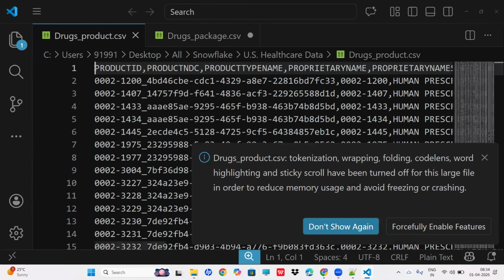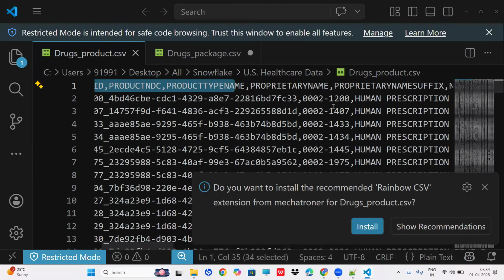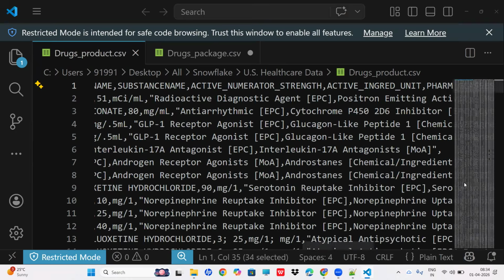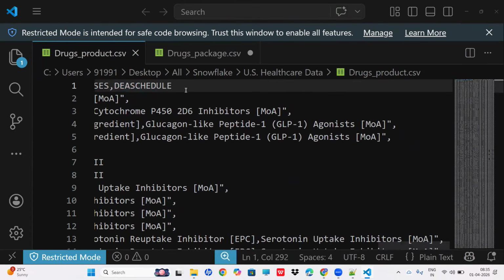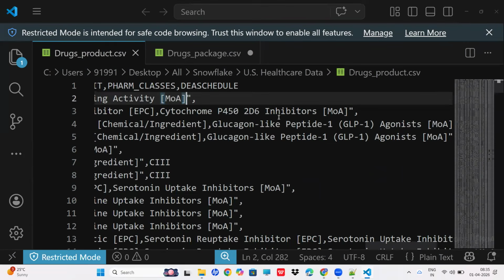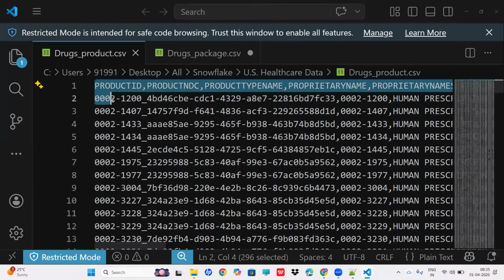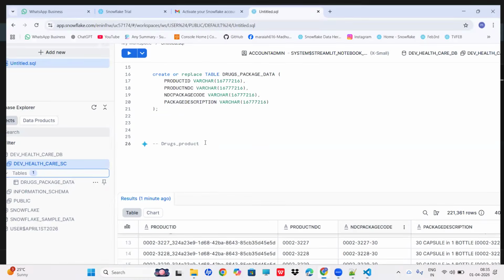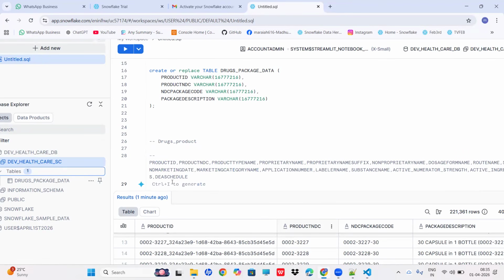Okay, so copy this one, copy the columns. Paste. Okay, again give the comments. Okay, so these are the columns we have in that file. These are the columns we have.